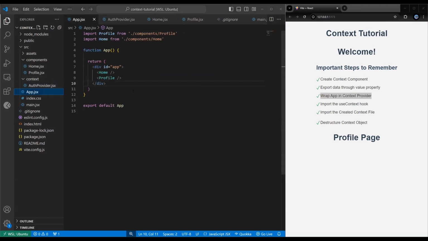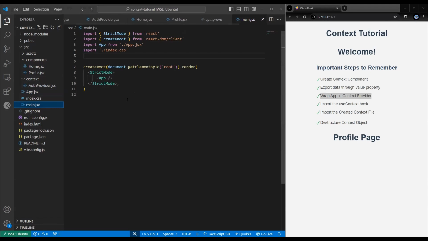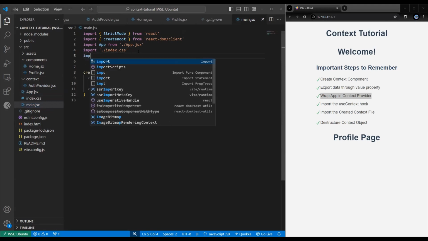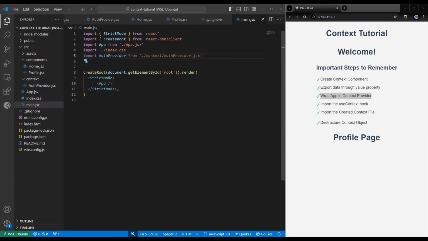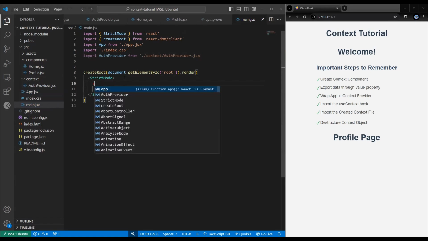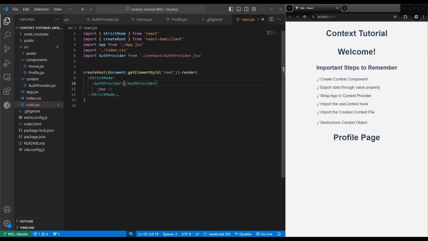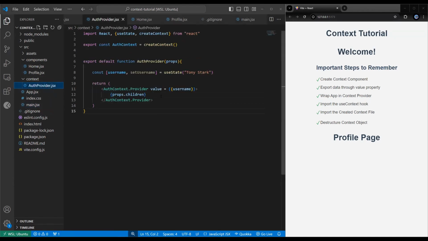We could do that in the app component, but then we'd have to wrap two components. So I prefer to go to our main or our index component here, and let's just wrap our whole app in this context provider. So I will import our AuthProvider, and I will wrap our whole App component in that provider. And now our entire app, or anything that our app component renders, has access to anything that we pass out in our context provider, which right now is just our username.